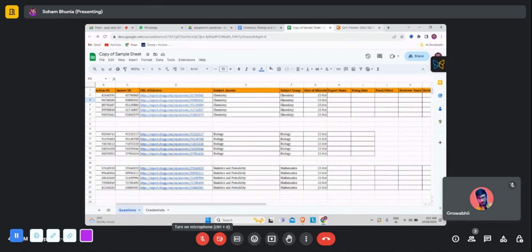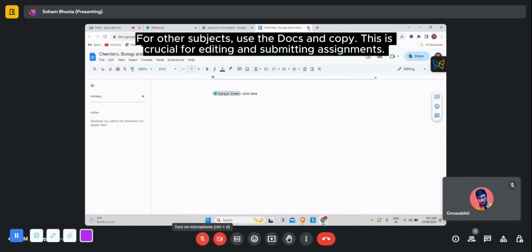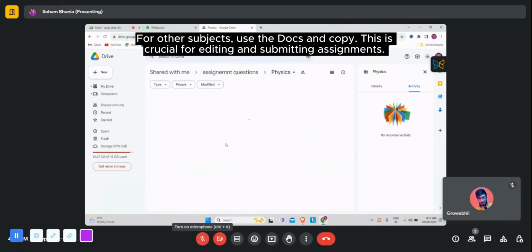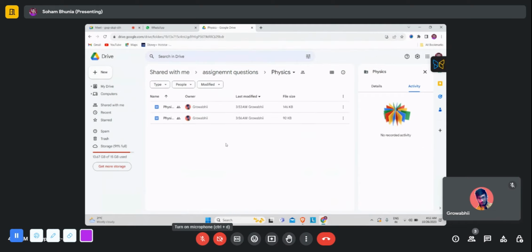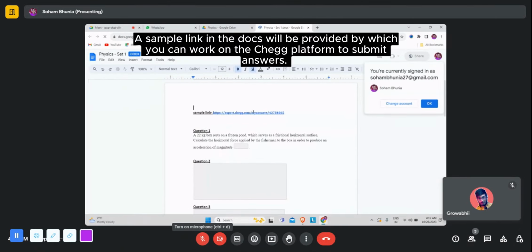subjects? Then what to do? Well, let's move on. Again, we will start from that sheet. For example, let's select physics or any other subject here. You can choose based on your preference. So physics, I just open this link, and here you can see a sample link has been provided.